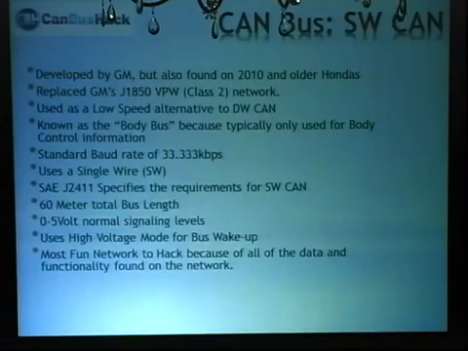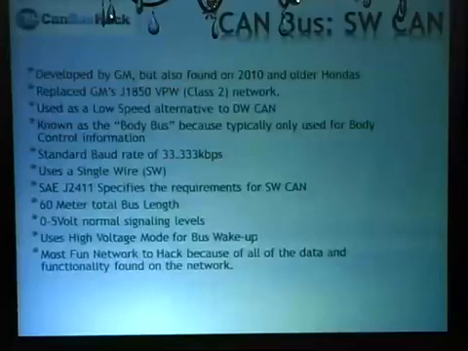It does have a high voltage mode, pretty quick. So any logic analyzer wouldn't hurt it. And it's very much the most fun network that you can hack, really, because there's just so much information on there and so much control over your car on that one.